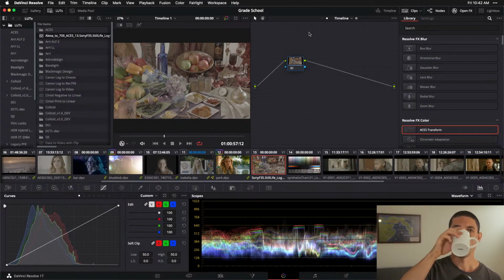Tao wants to know about creating good skin tones in a creative look. Are curves a good tool to do that? How does that fit in? Yeah, really good question. Curves are a great tool for that. Curves, I would say, are the tool for that.